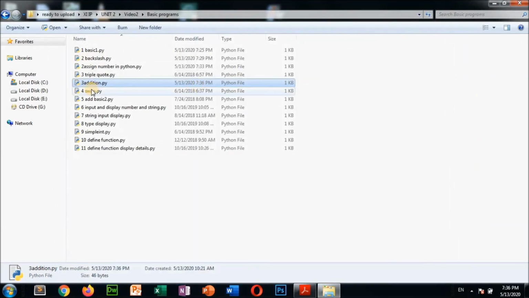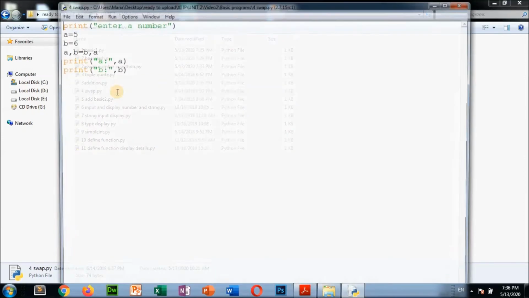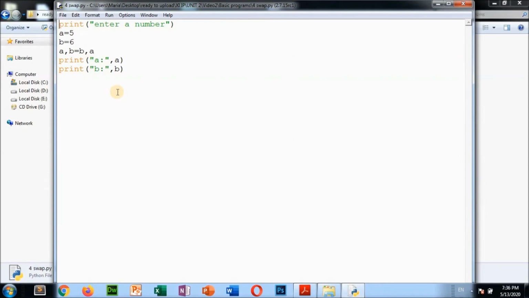After that I'm going to show you one another program, that is swapping. So the meaning of swapping you have to know first. Swapping means you are entering two values, A and B's value. That means the value of A is equal to 5, the value of B is equal to 6. After execution of this program, it has to display the value of A is equal to 6 and the value of B is equal to 5. That means this is known as swap. Okay, so how we have done this swapping?